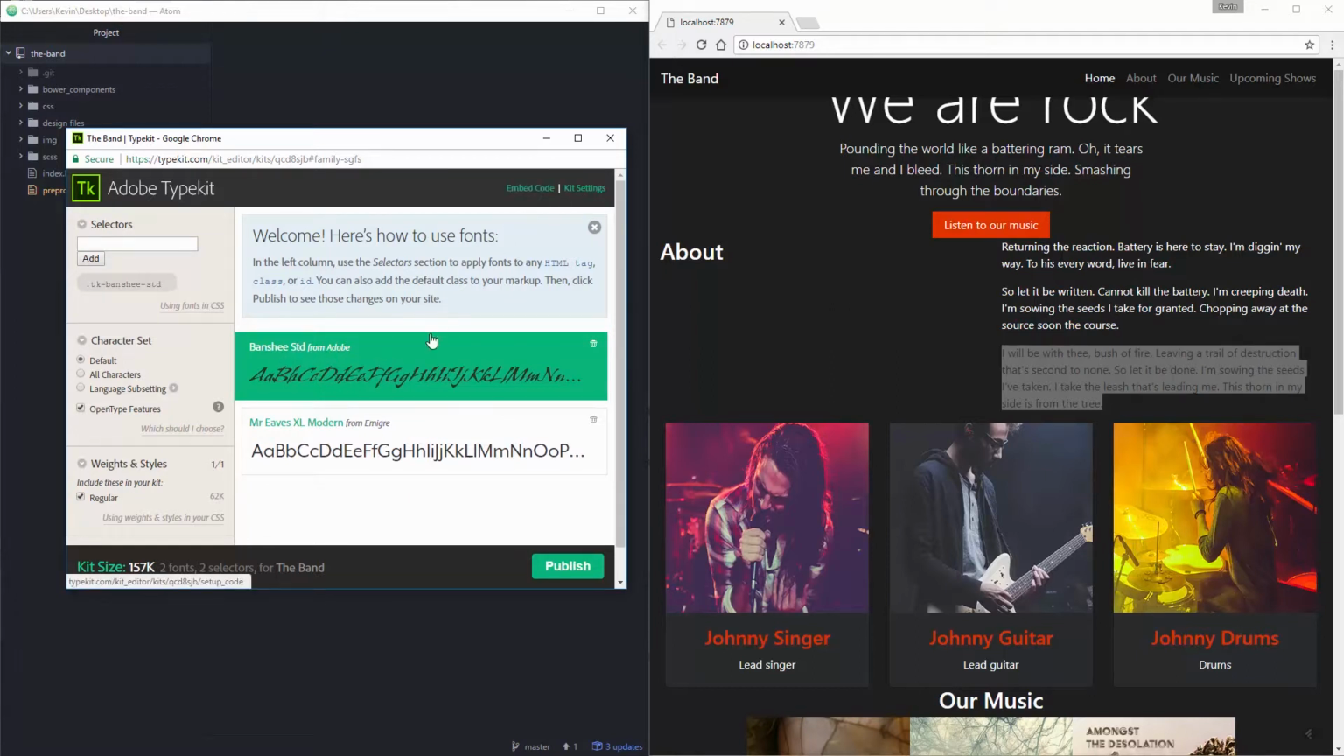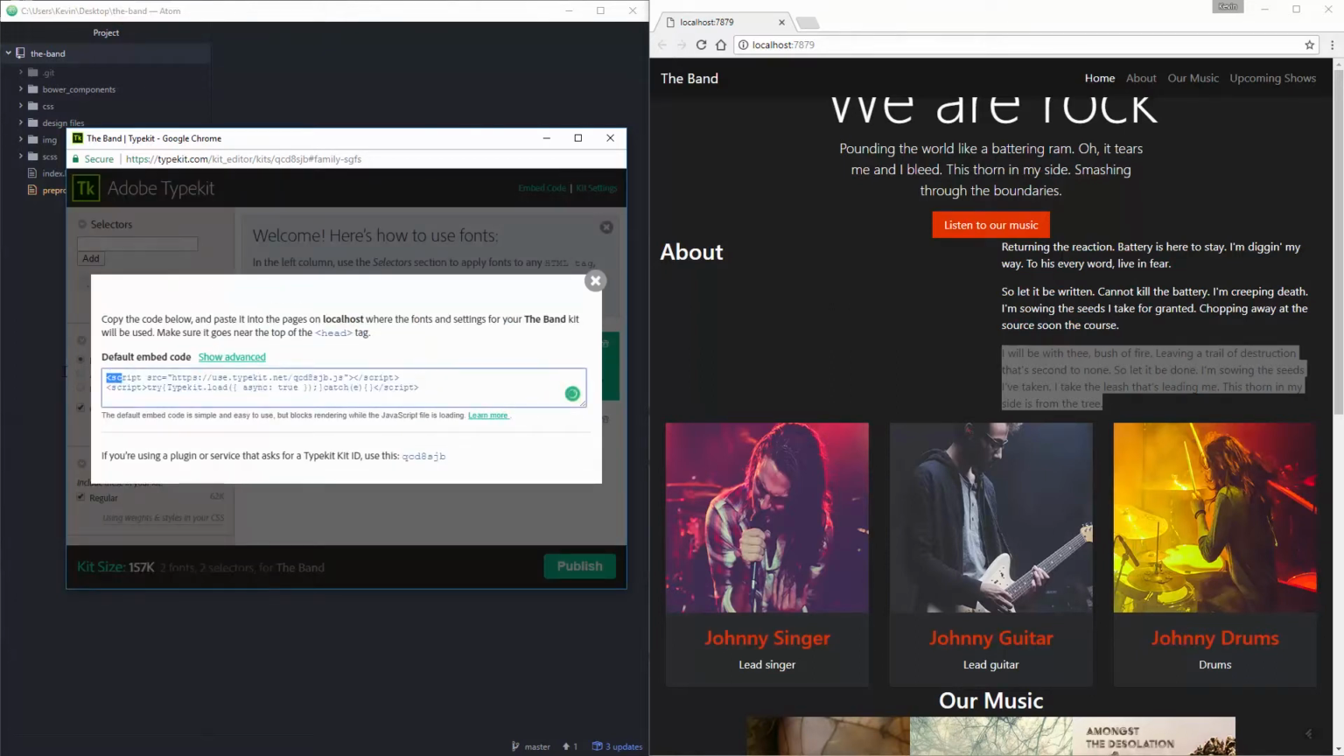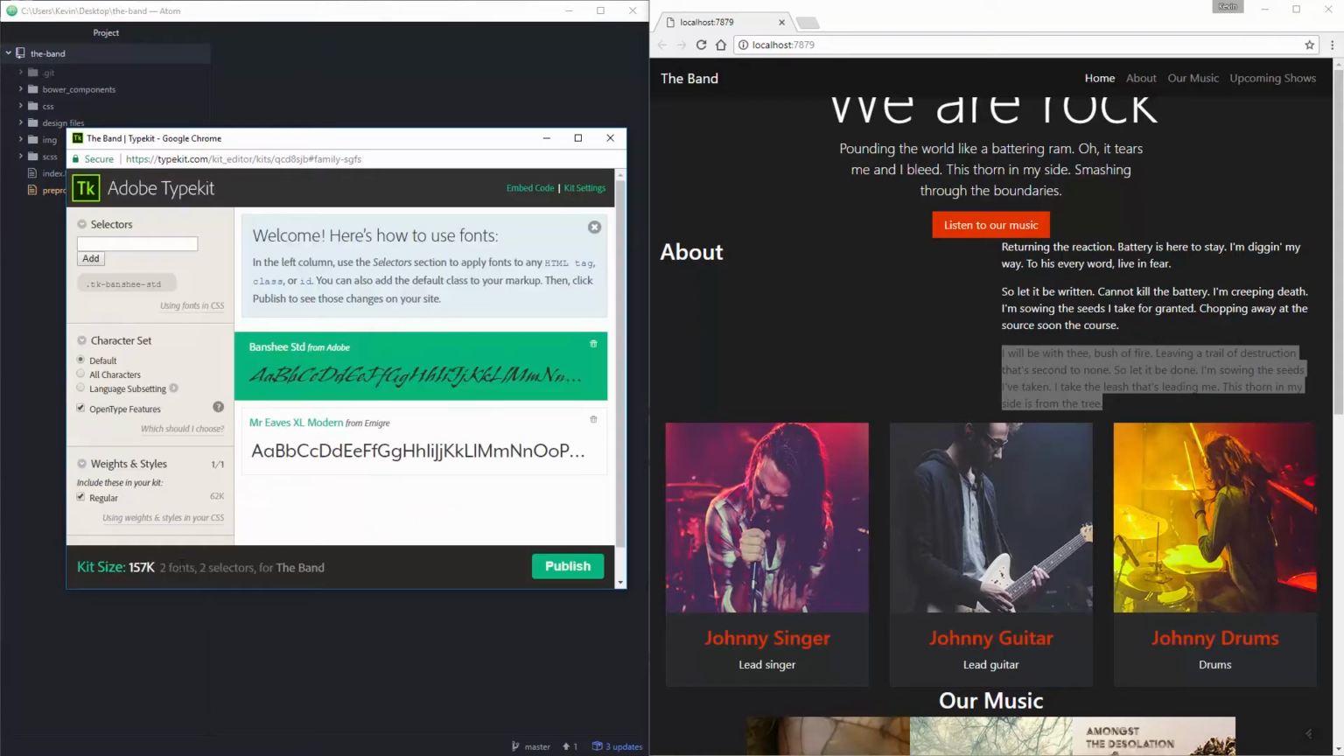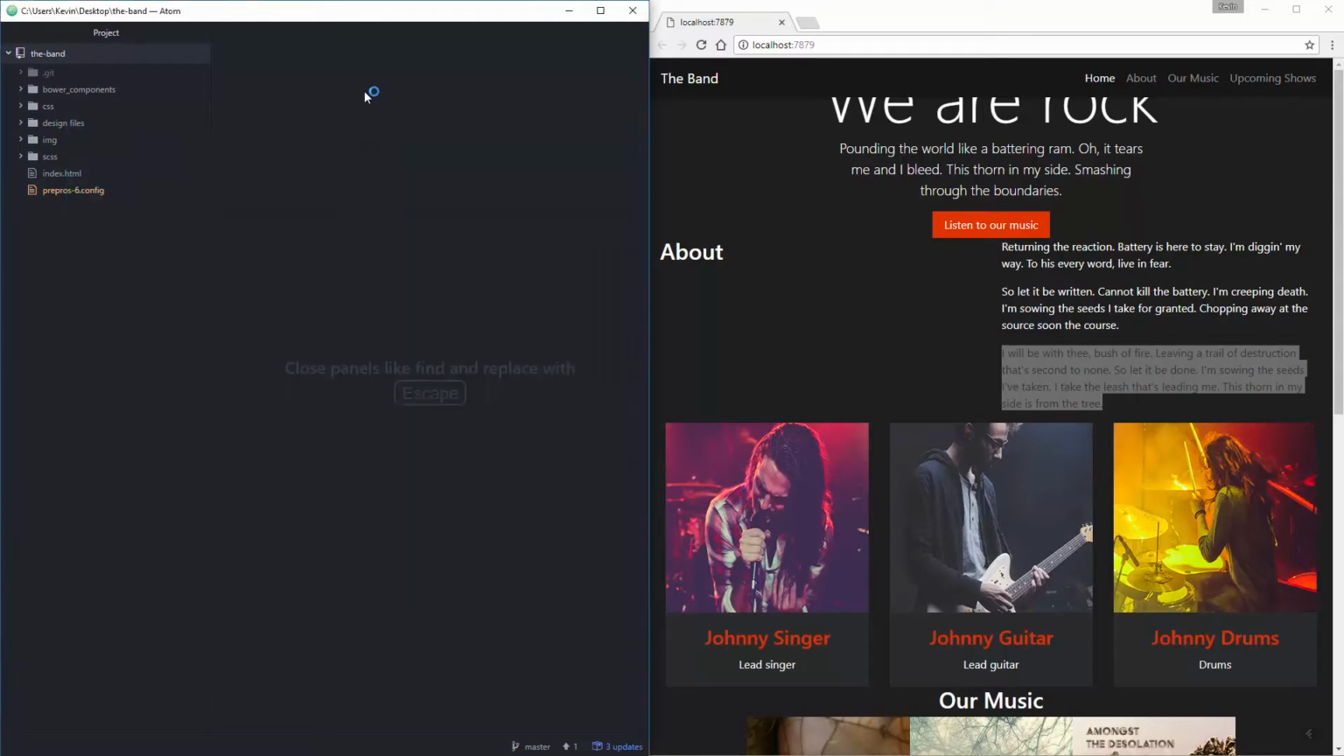I'm going to jump up here and click on the embed code, and it gives me a little bit of JavaScript. So I'm going to copy that. They do say make sure it goes in the head. The idea here is you want your fonts loading as soon as possible. It can slow things down. It's not a super small file size or anything, but we're going to do that.